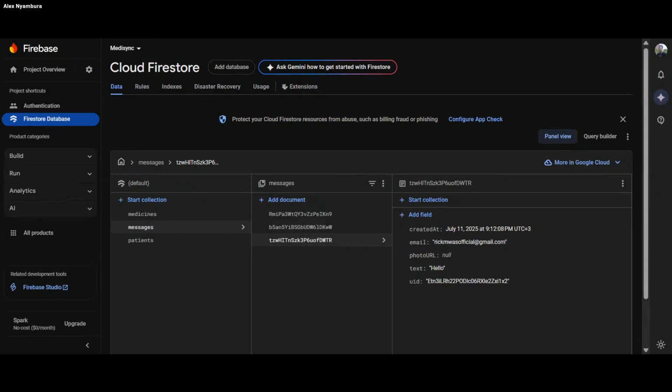Someone else can join the chat. Let's chat there. We also want to use the cloud storage to upload our pictures and everything.